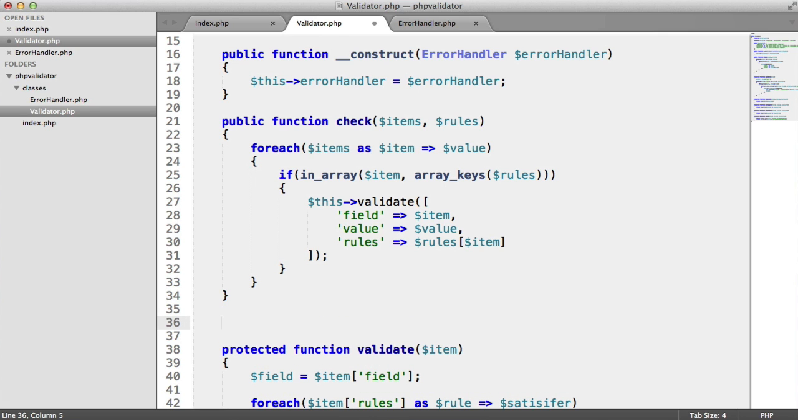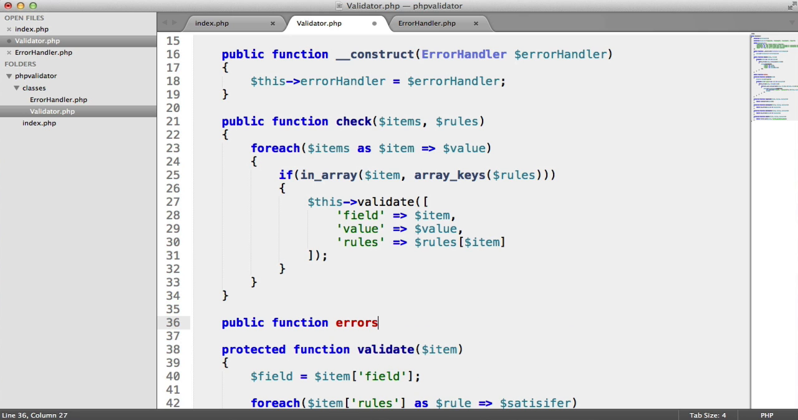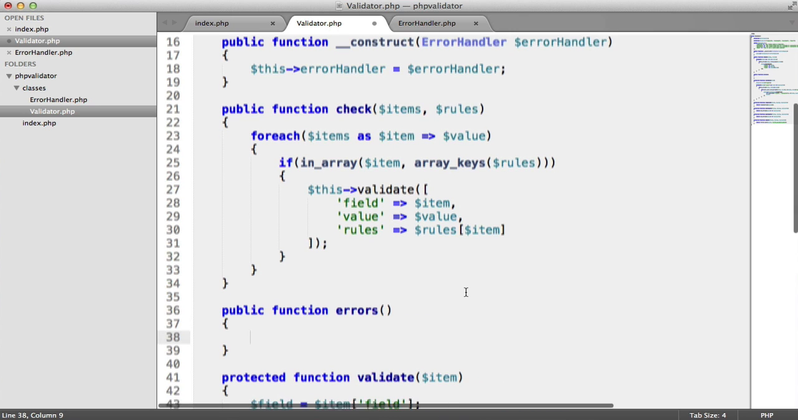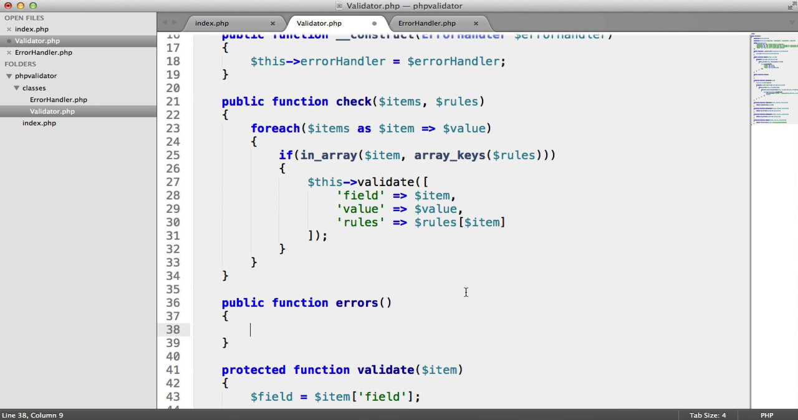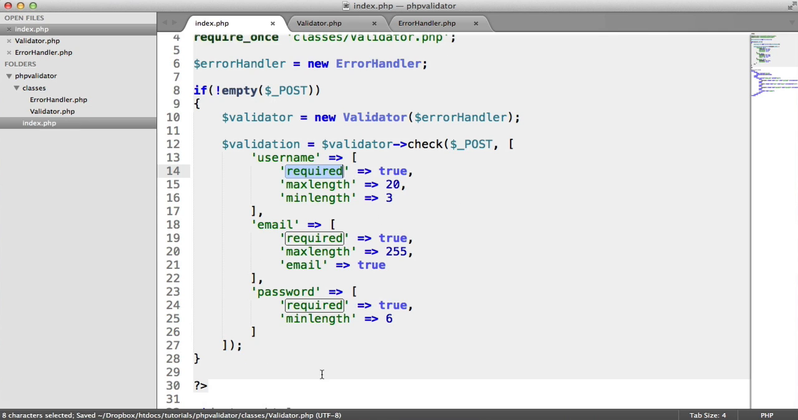So let's create a public function called errors. Now what this is going to do is something slightly different. We're not actually going to return the errors. We're going to return this error handler. So let's test this out.